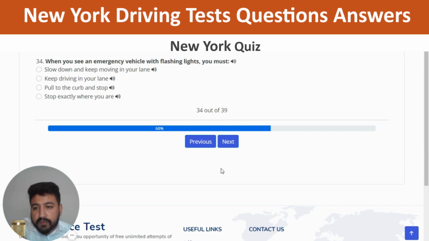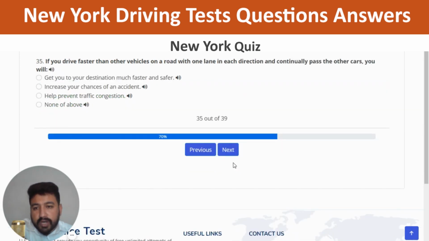The right answer of 34th question is pull to the curb and stop. So I'm going to click on the third option. Correct. And next. If you drive faster than other vehicles on a road with one lane in each direction and continually pass the other car, you will increase your chances of an accident. So I'm going to click on the second option.